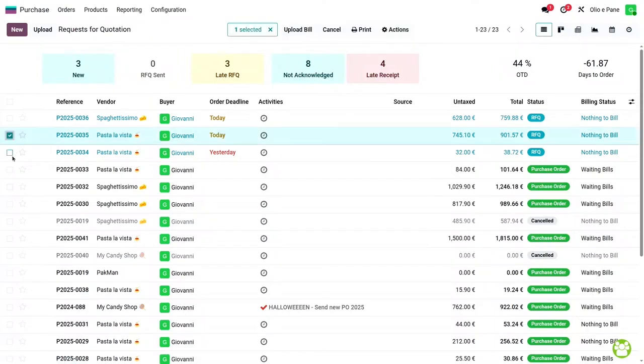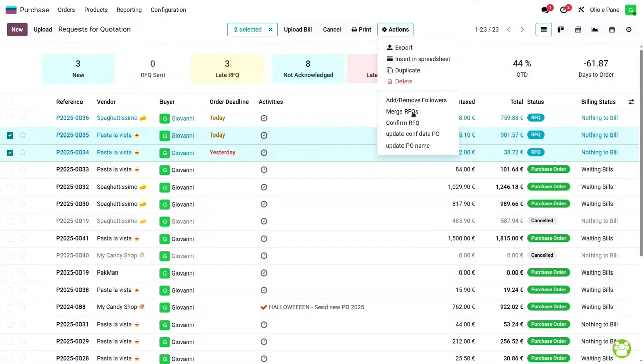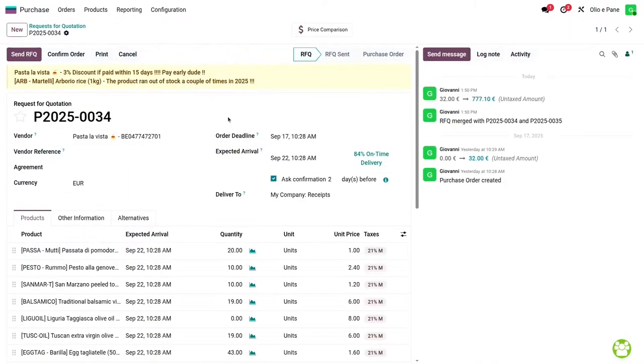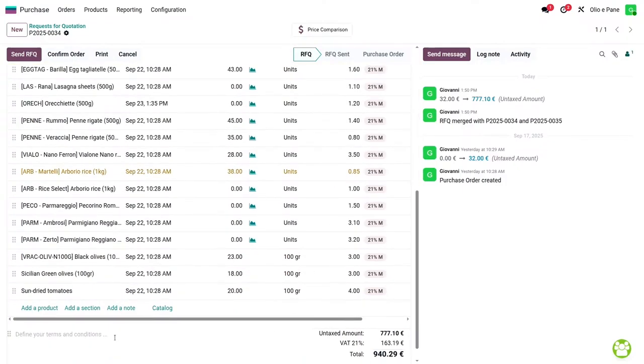So I will select both of them here. I will click on action, and I will merge the RFQs. So you see the 34 and 35. I will click on merge. And on the 34, you can see on the chatter that the RFQ merged with PO 34 and 35. Everything has been grouped together. So I have my RFQ, and I'm almost done to send it to my supplier.